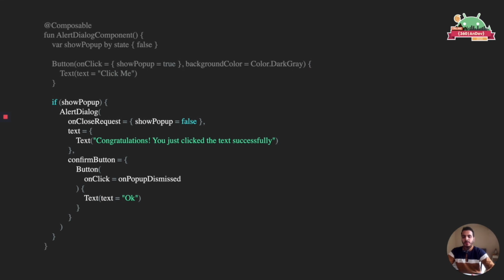The next thing we will do is write some basic Kotlin code. What we are doing here is checking if the showPopup variable is true. Whenever that is true, we want to display the alert dialog. And in order to do that, we'll just use the predefined alert dialog composable. It takes in a few properties. The first one is the onCloseRequest, which is basically the callback that we want to call when the alert dialog is dismissed. In that callback, we basically change the value of the showPopup variable back to false.